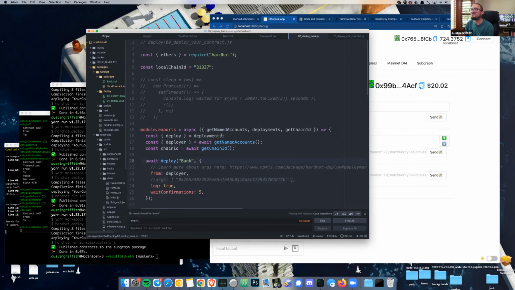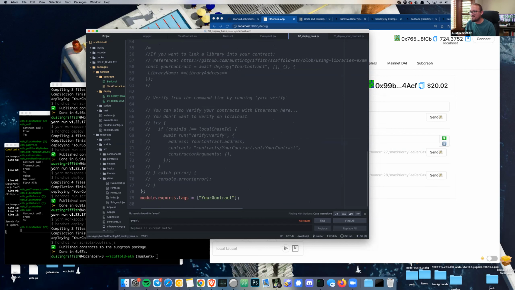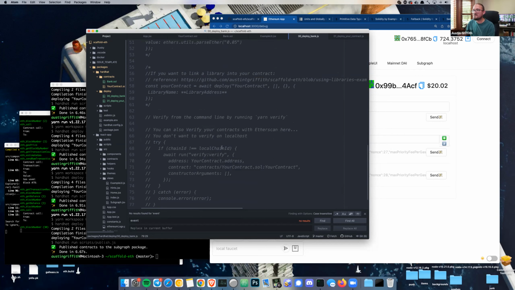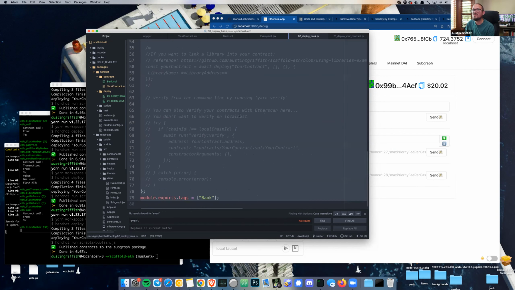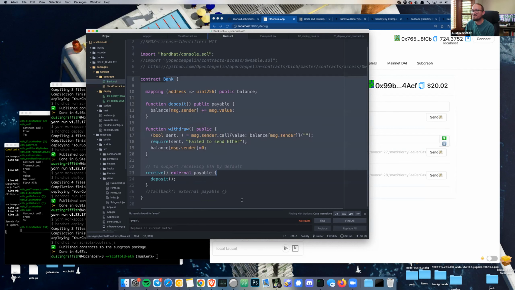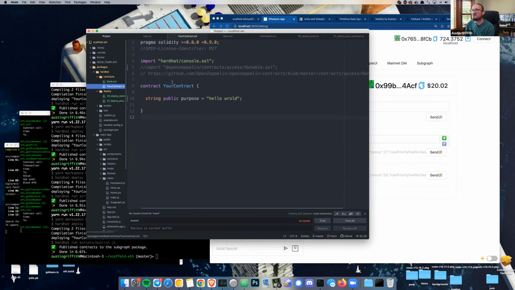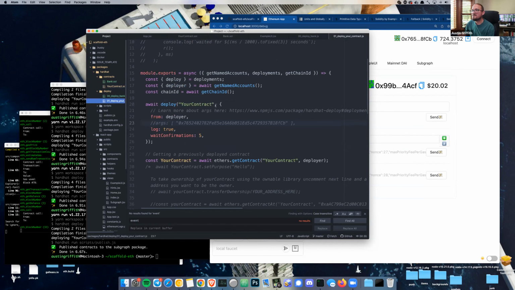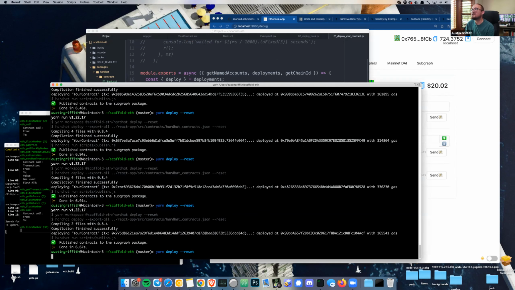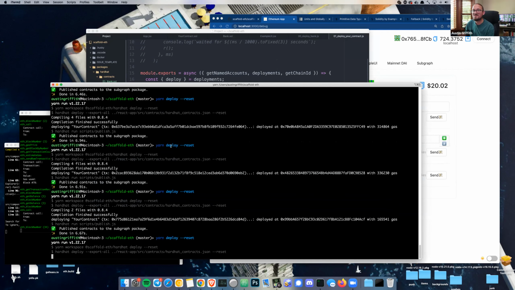Man, I hope I'm doing this right. Let's see. And this will export bank. So hopefully we should deploy the bank as the first contract, and then we should deploy your contract as a second piece. Let's see what happens. Let's just try it out. See if I'm missing something here.